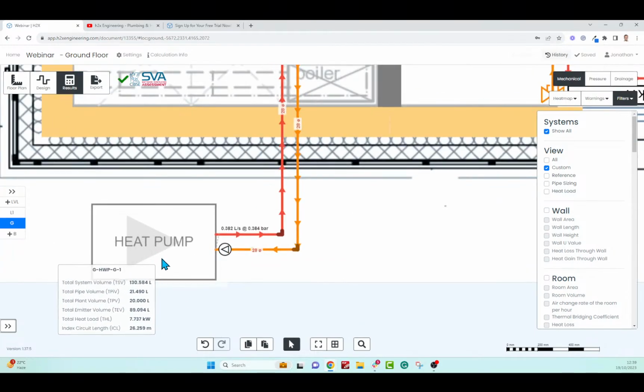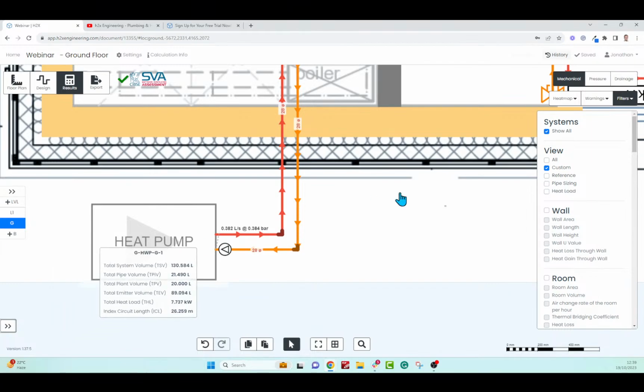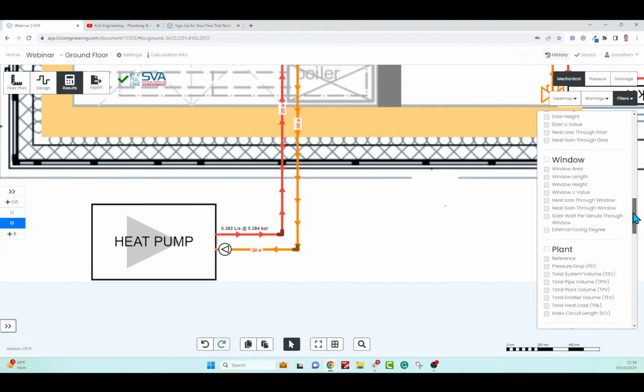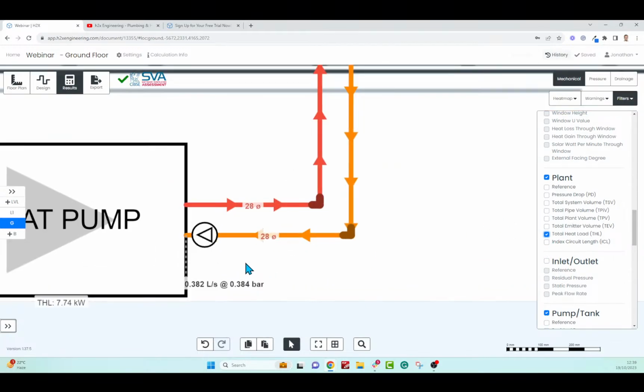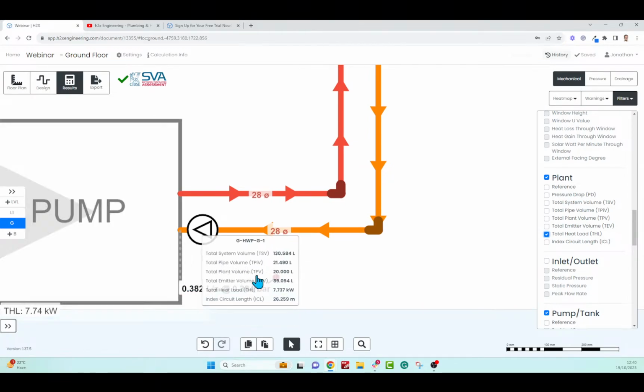So if we hover over the heat pump, we can see the total system volume, 103.5 liters. Total heat load, 7.7 kilowatts. And the index circuit length, just over 26 meters. So you get a lot of good information like that. And if we scroll down on the properties and we come to plant, we can actually turn those on as well. So if you actually want to see the heat load on, you can turn that on. The recirculation pump has been sized here.